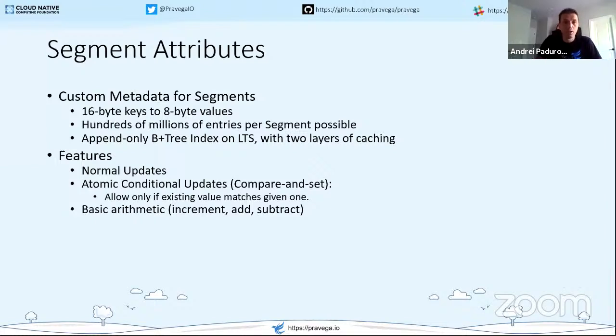You allow the updates only if the existing value which is stored on the server matches whatever you give it via the client. So if you have attribute A and it has value 1, you say, okay, update A to value number 2 only if the current value is 1, then it's going to go. But if you say update to 3 only if value is 2, then that update is going to be rejected because the value doesn't match.